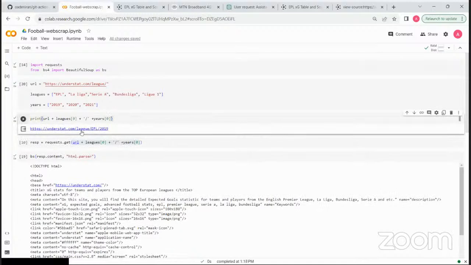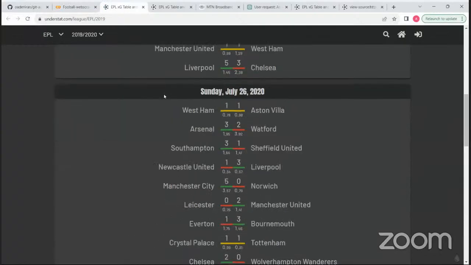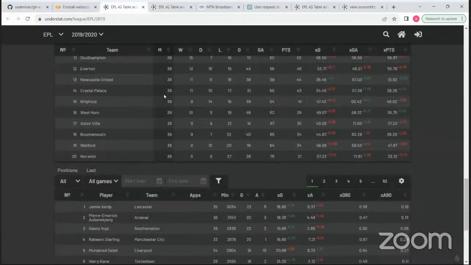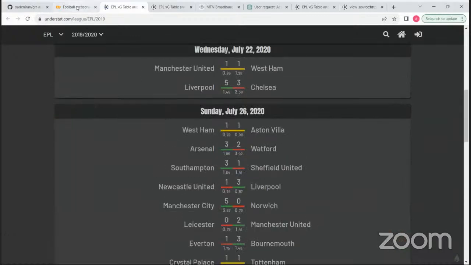So can you see what I just did? I just picked the URL and selected one of the leagues, league 0. I added a forward slash, and then I selected any of the years. So if I click on this link, I'm expecting this to take me to the Understat page for the EPL of the year 2019. Does that make sense? Okay, let's get back to the code and see if it makes sense.